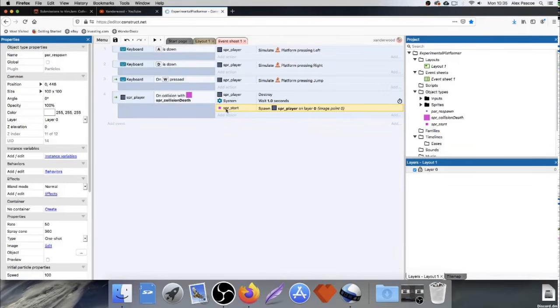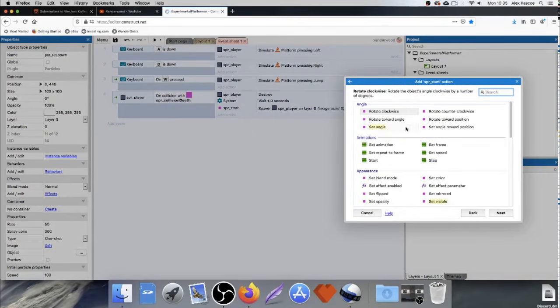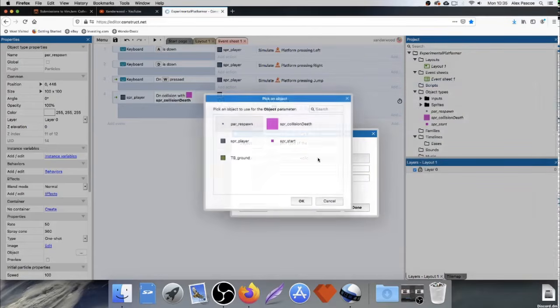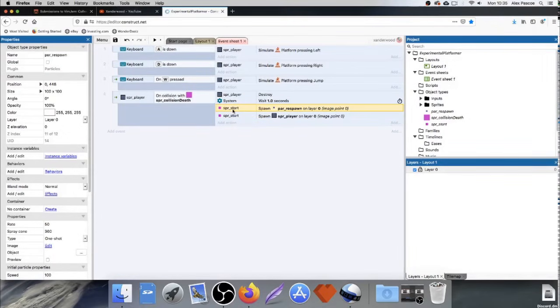So now when we go back to the event sheet, when the player dies, we want him to destroy. We want to wait 1 second, and then we want the sprite start to respawn the player, but we also want the start sprite to spawn the particles at the same time. So spawn another object, particles respawn, exactly in the same place. We'll have that before it respawns the player. It's going to be negligible in terms of speed, so it doesn't really make a difference, but I just like to look at it and go, right, that happens, that happens, that happens.